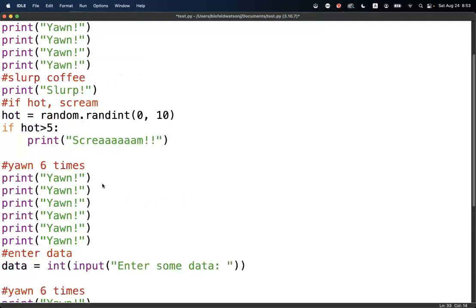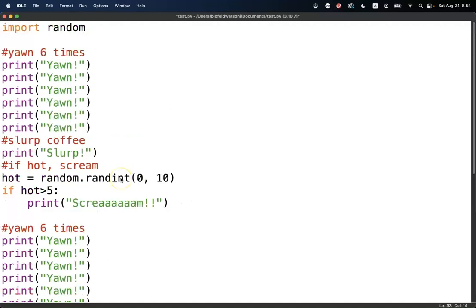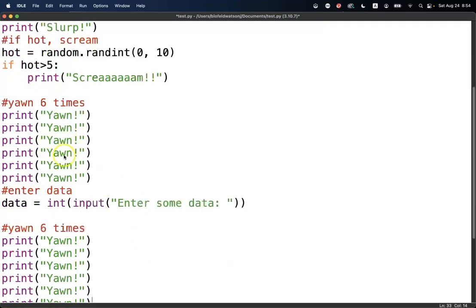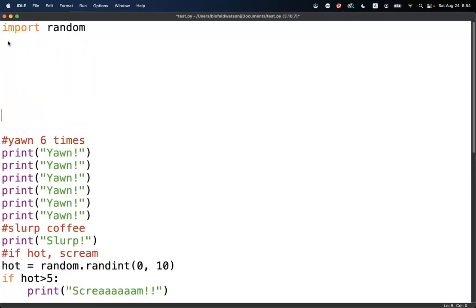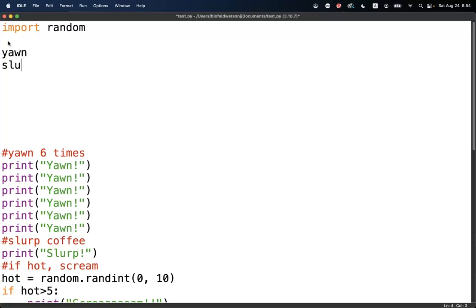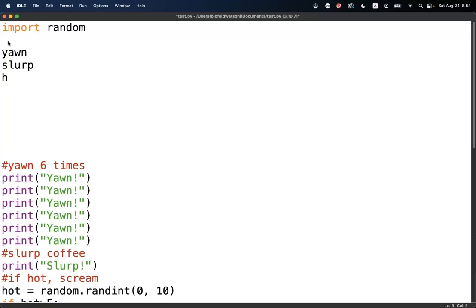What we really want to think about doing is designing functions to perform these tasks. The yawn task, the slurp task, the scream task, the yawn task, the enter data task, and the yawn task. Okay? So really, if I want to think about this, let's just get rid of my code. I really want to do this. I want to yawn. I want to slurp. I want to get a random number.